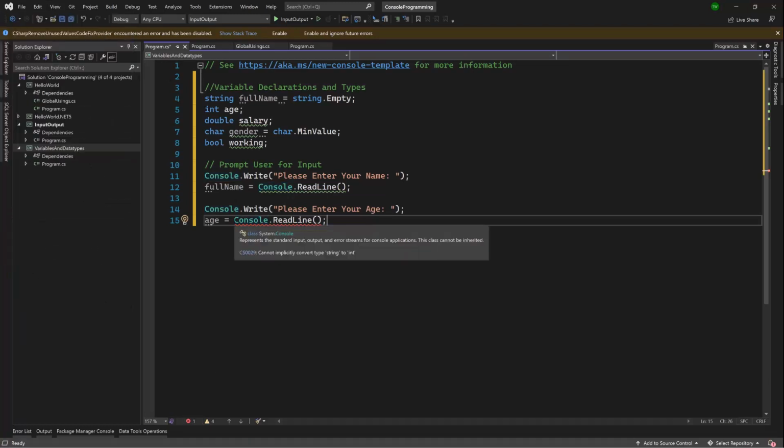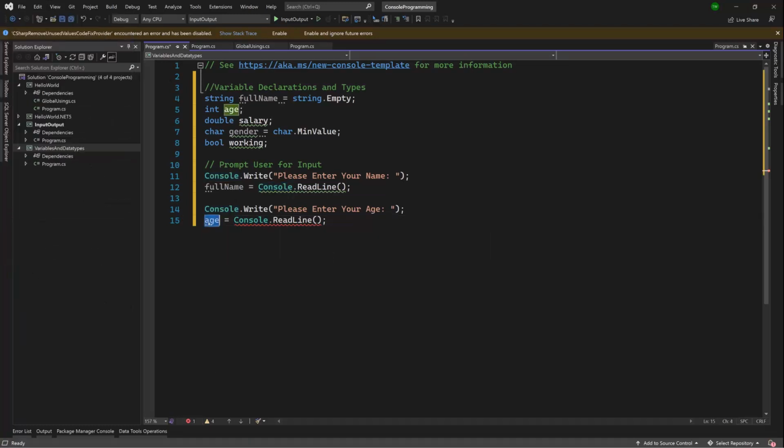So here it is saying that I have an integer called age, but console.readline is actually accepting a string from the user, meaning no matter what I type in through the console, it will always see it as a string.